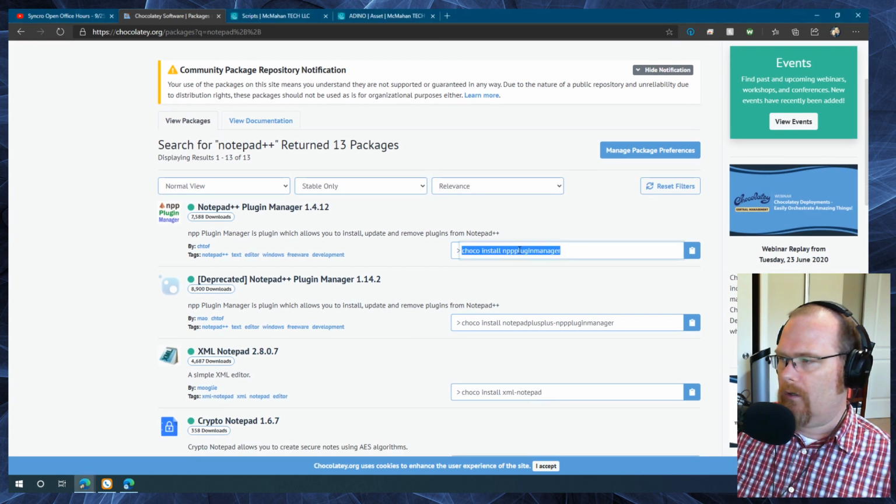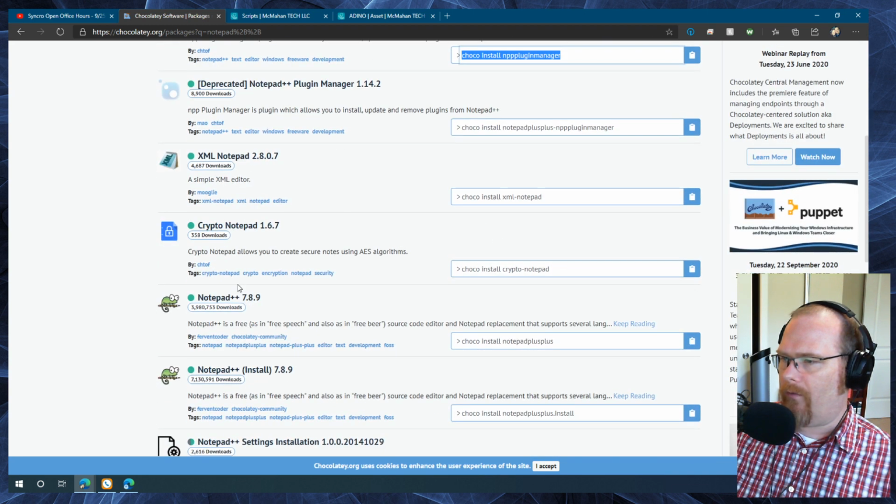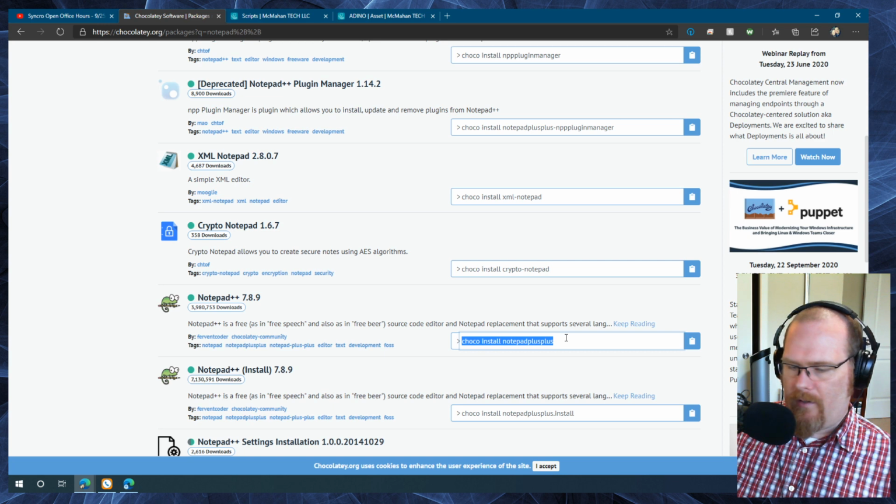So here's the Notepad++ plugin manager. You scroll down here, you can actually find Notepad++, and you just want to grab this last piece, copy to your clipboard or document it somehow.